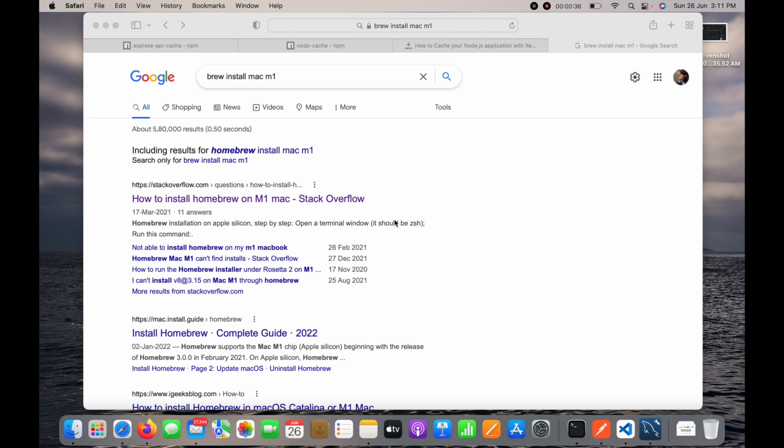Now let's move to the installation of Brew in Mac. As you can see, currently I'm using a MacBook with an M1 silicon chip, or we can say M1 processor, and I'm using the 2020 version of the MacBook Air.